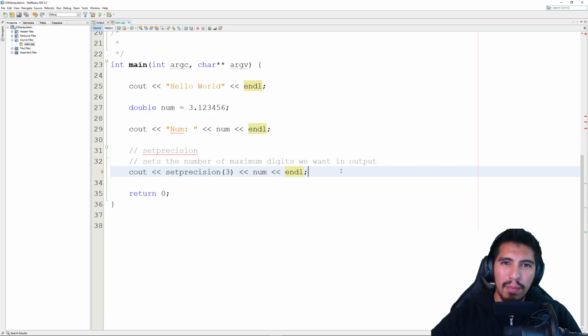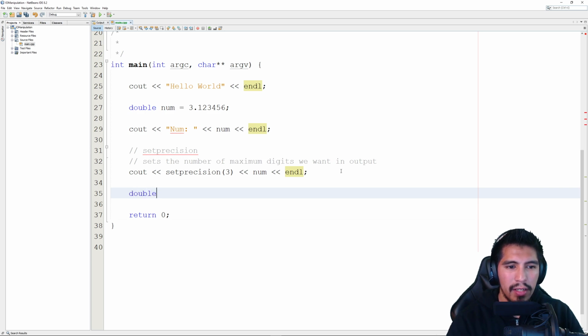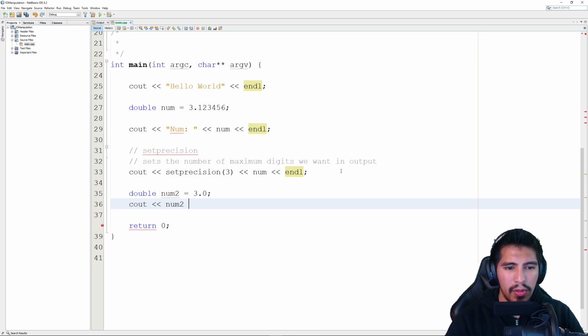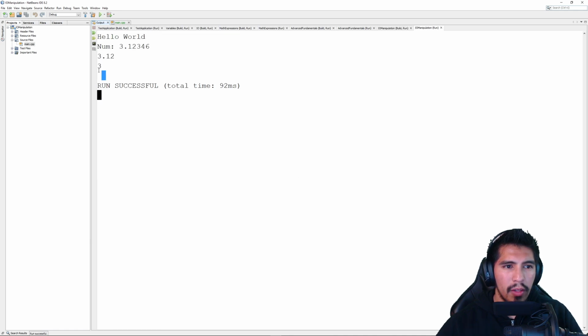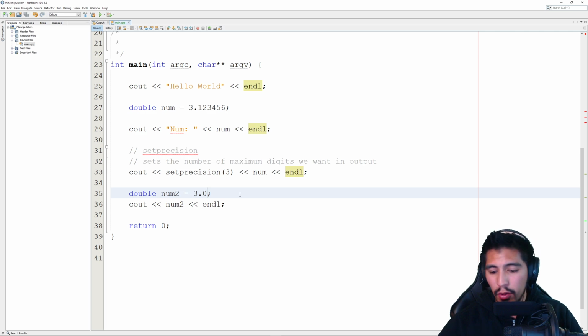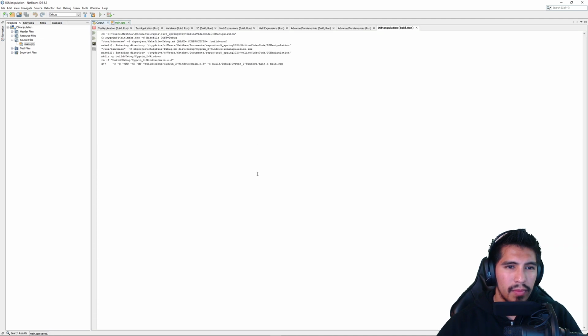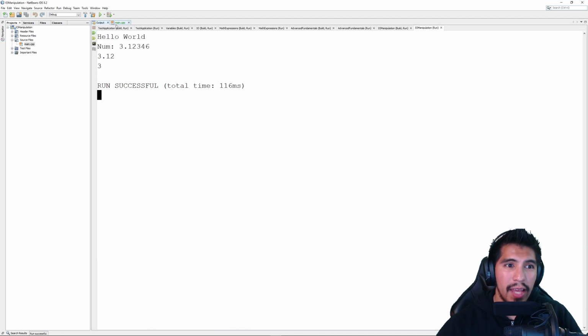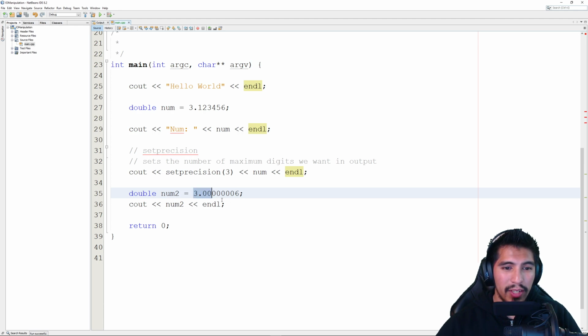But what if the number is smaller than that? So let's make a new number. Let's say double num2 is assigned 3.0. So we'll say cout num2 endl. Notice that I just get 3, right? It doesn't make it 3.00 because all I've done is set a max. But let's say I do 3.000006. I still get 3. And that's because we're getting 3.00 and then the 6 gets cut off. So that one's a little tricky.